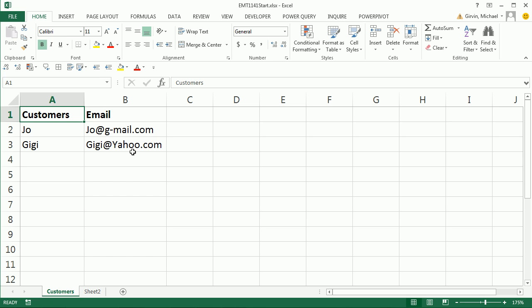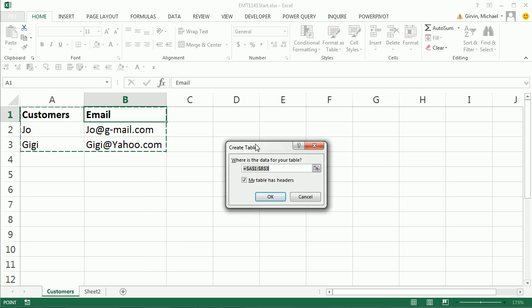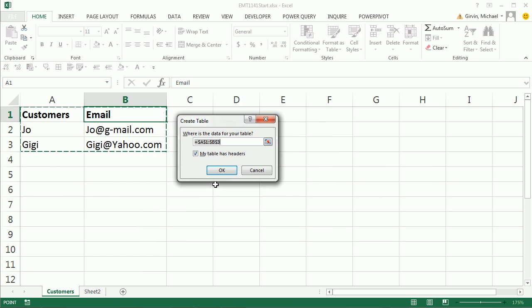I'm going to use the keyboard Control T. But make sure your cursor is somewhere in one cell in the table. Control T. Wow, that dialog showed way up over here. I'm going to hit Enter.